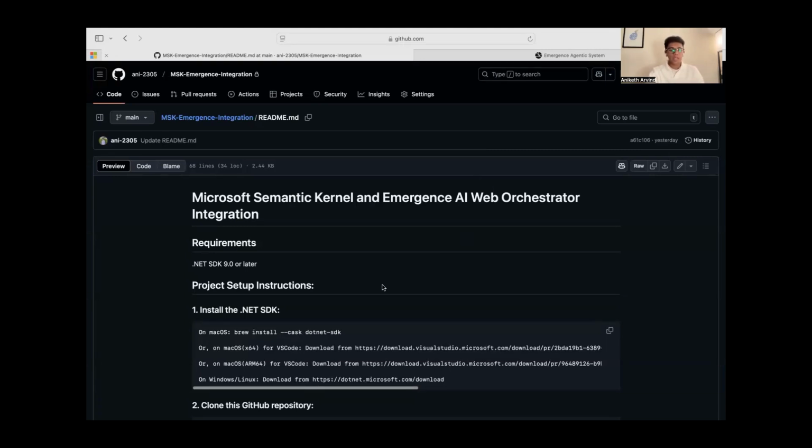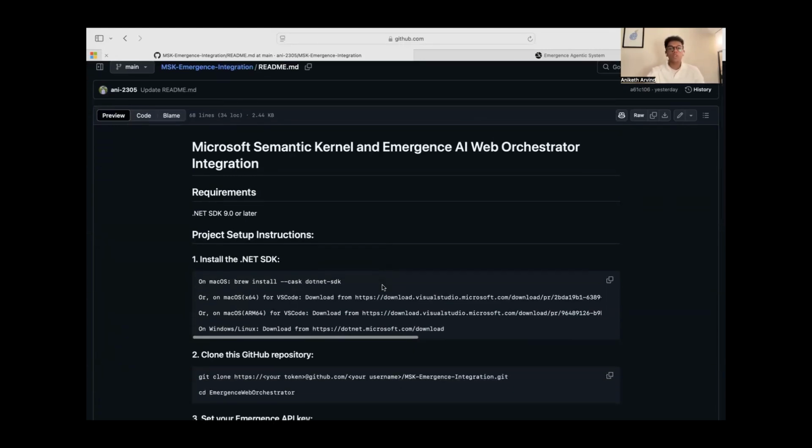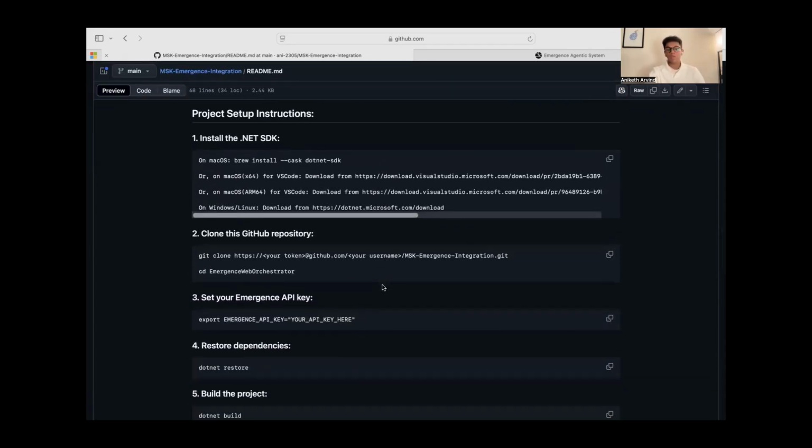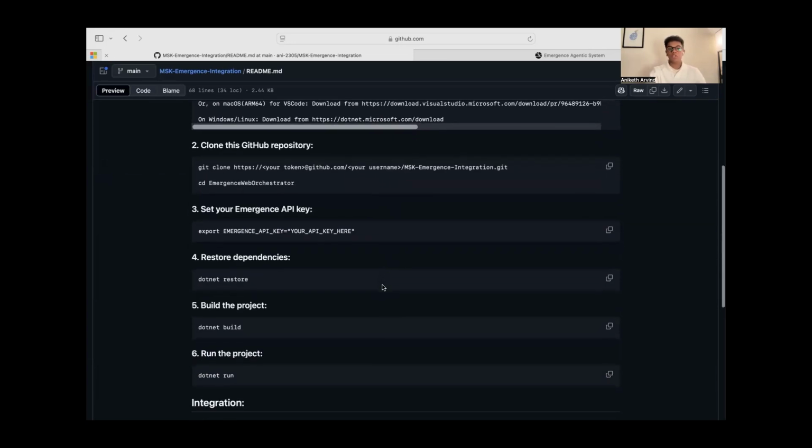I've essentially created this GitHub here, which details how to go about this integration. I'm not going to go through all the steps because I've already done so on this computer. But what I am going to do is show you how this whole thing works with respect to the actual end result.